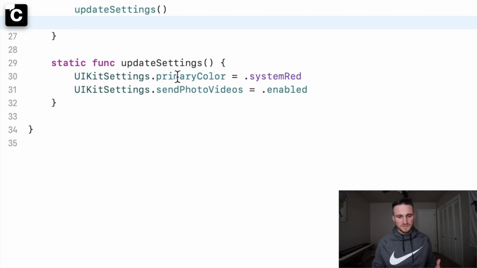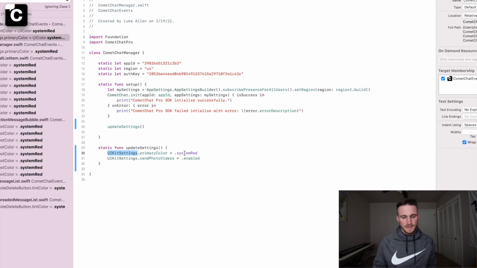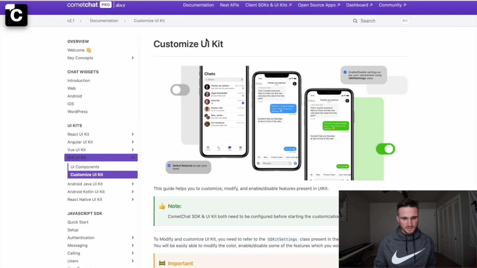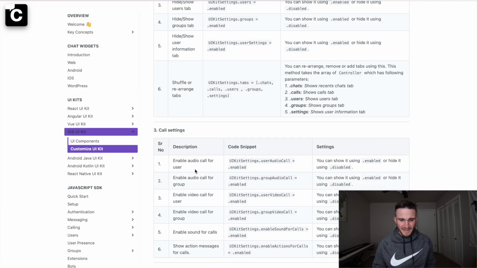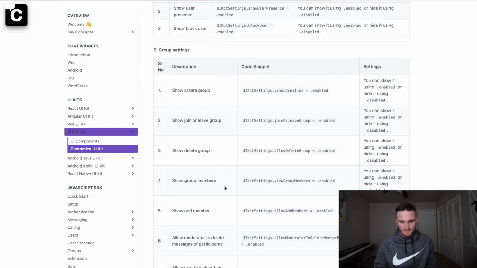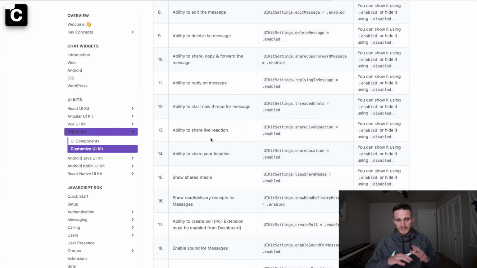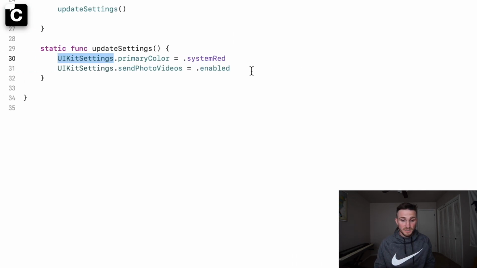One other thing that is really neat that we can do is we can customize our entire experience based on a bunch of different settings and flags. There's a UIKit settings object. And there's actually a whole list once you go to the Customize UIKit documentation on their docs page. There's color settings, there's different tabs that get shown or hidden, call settings, user settings, lots of group settings, message settings. So we're not going to get into all these obviously, but do know that there's a lot of functionality that we can play with.